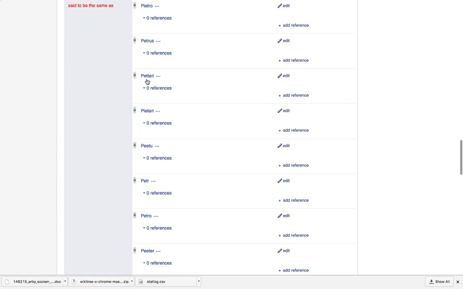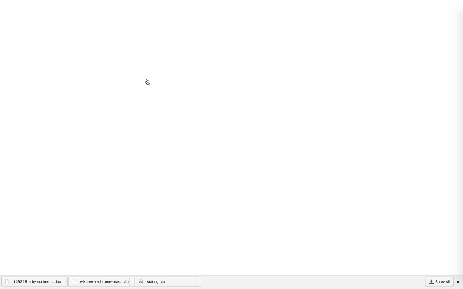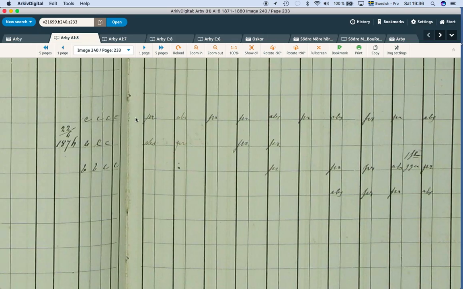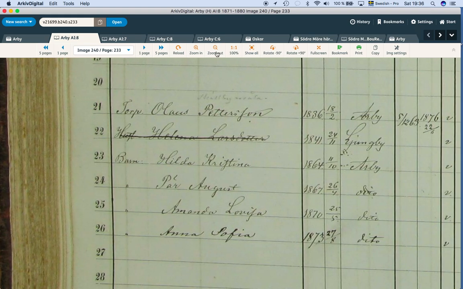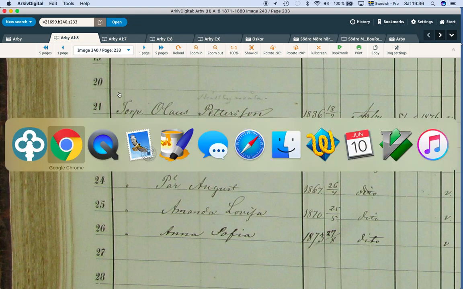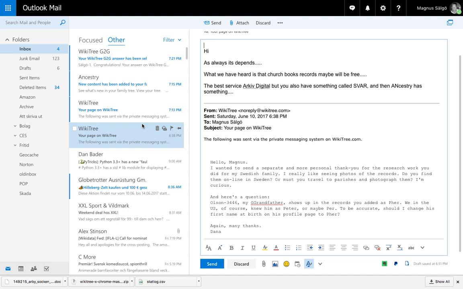So I would say, as you can see now, we have him in the next book from 1871, when he is, as the priest spells it, Per. And another common thing was that the priest was skilled in Latin, so sometimes he wrote the names in Latin. So my feeling is that he wrote the name in a way that no one used.